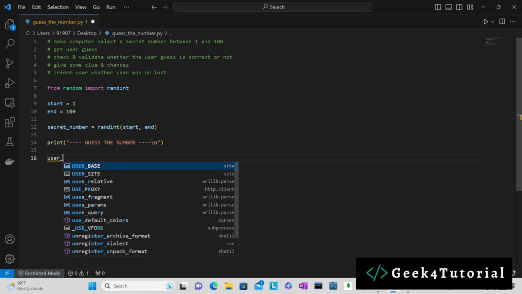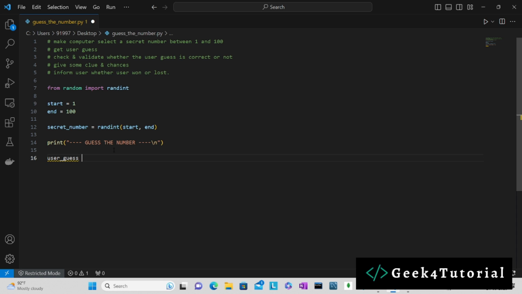So for that I'm creating one variable user guess, and I'm going to need the help of input function, and let's give some message like guess the number. So we know that the input function will receive the value as a string. But we need a number. So what we are going to do is transform that string into integer. So I'm going to use the int function for that.